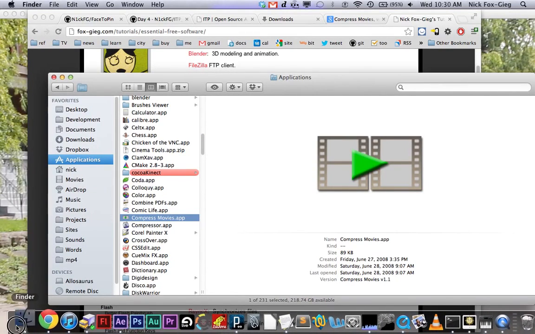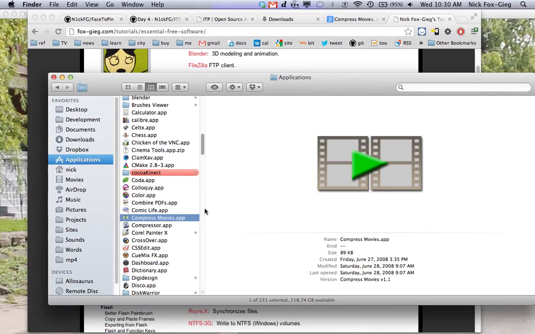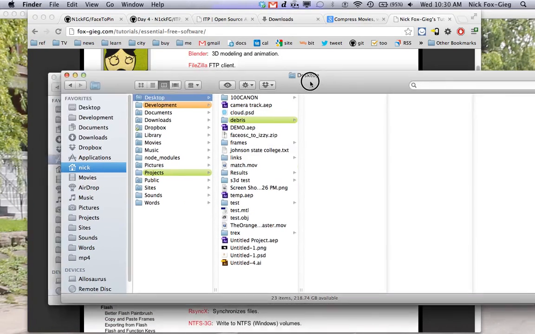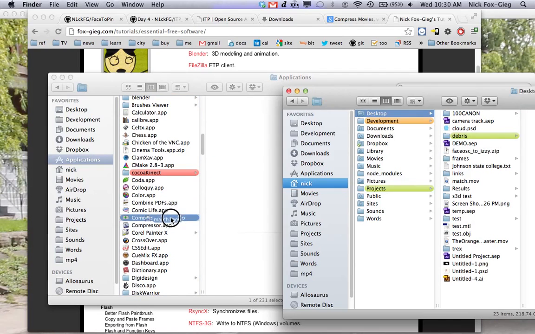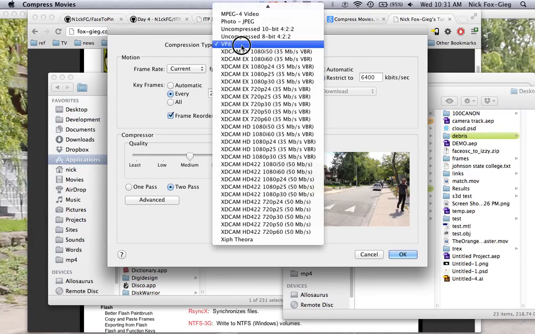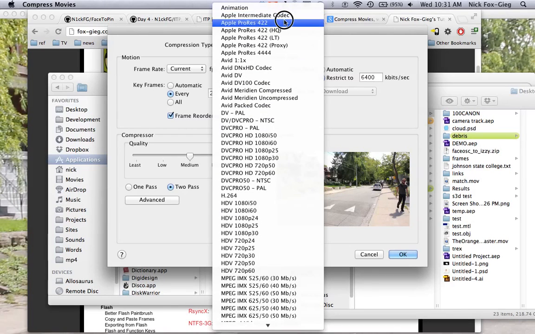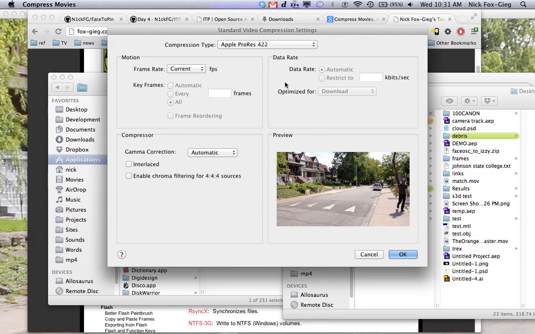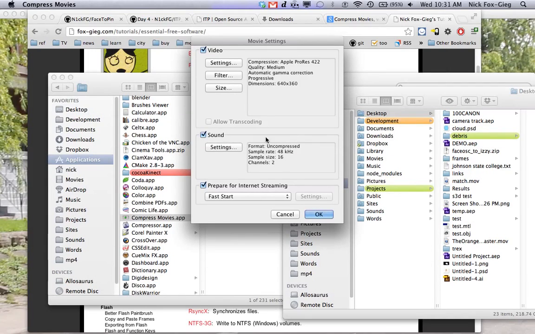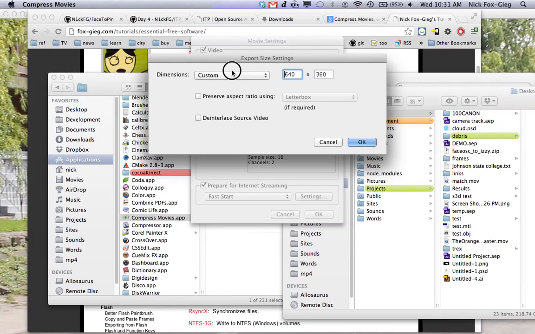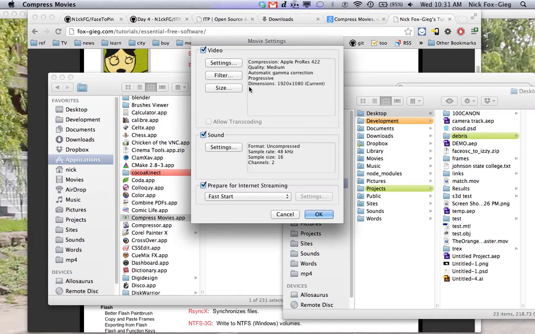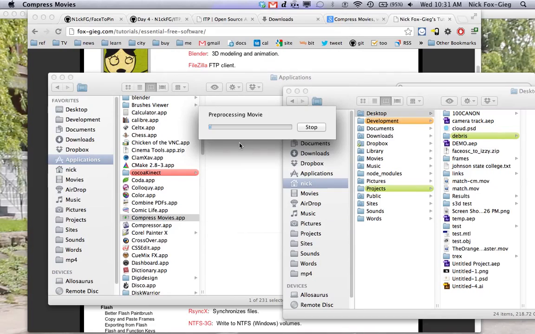With Compress Movies, you can just drag and drop a clip, and it will compress it for you. What's nice is that it will remember what you did last time, so you just need to set this once instead of every time. ProRes has no settings. That's the glory of it. When you're doing this, you usually want to say current size. And there we go. Now, having set that up, you can drag new stuff onto Compress Movies, and it will do it at the same time.